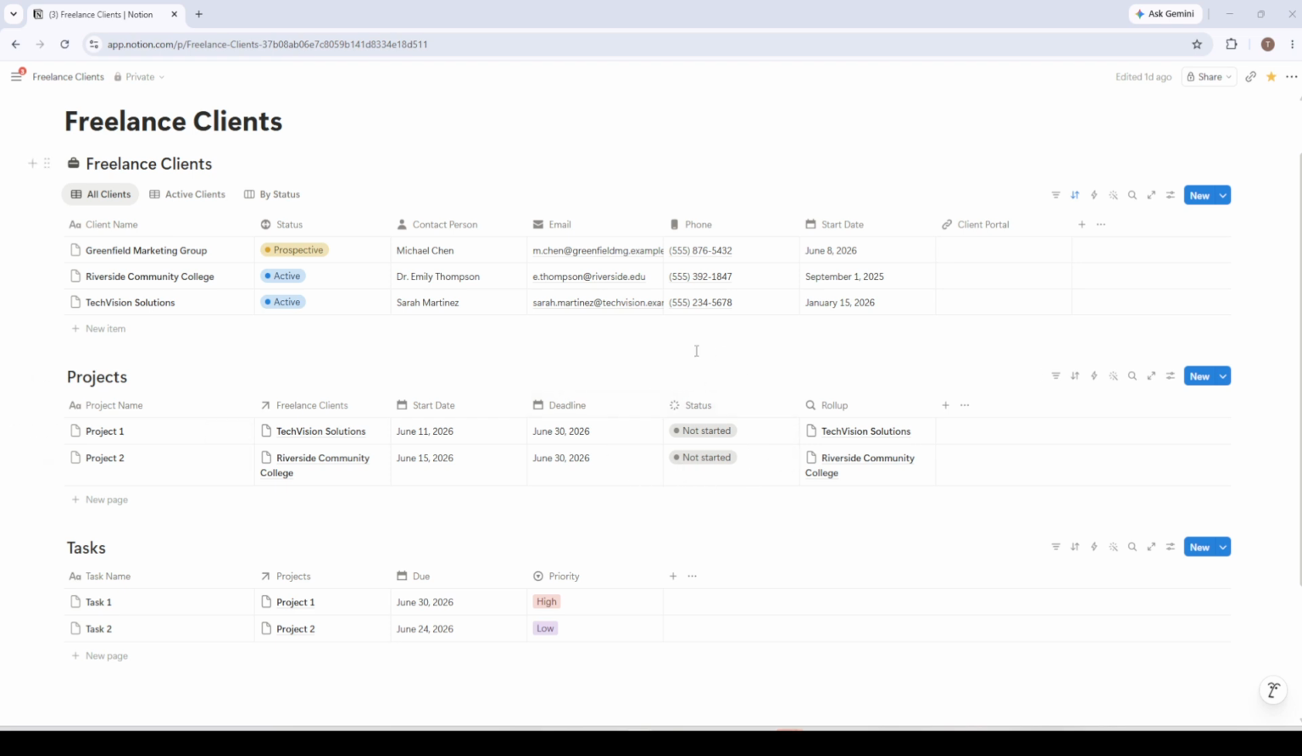Once your master client list is established, the next phase is to create a linked projects database to track the actual work you are doing for these accounts. Go ahead and create a brand new, separate database specifically for projects, and then immediately add a relation property to connect it back to your master client database. This relation is a powerful database feature that allows you to link every single project to a specific client, creating a dynamic bridge between who the customer is and what work is being done for them.